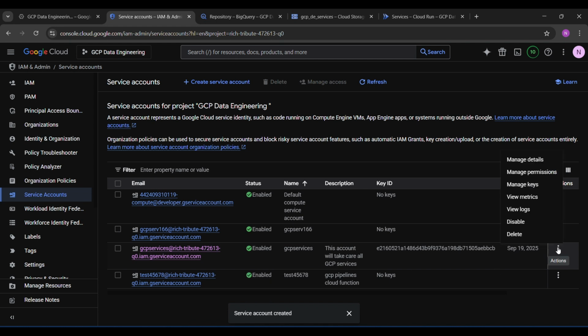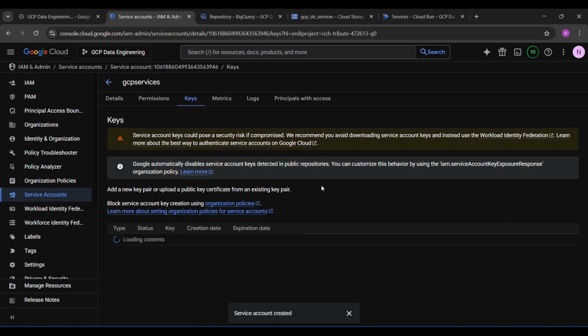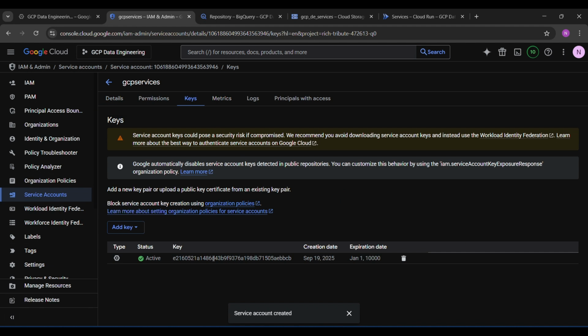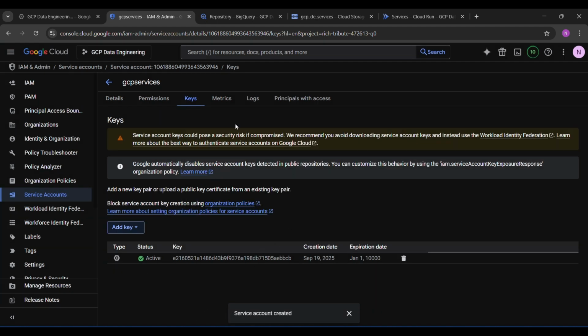You have to click the three dots, and make sure you click on manage keys. After that, you will find this type of interface, and with your account, you will find add key and create new key, and just create. When you click on create, it will download the JSON secret key to your local machine. Now you are able to use all the services of GCP, because you have made yourself an owner.